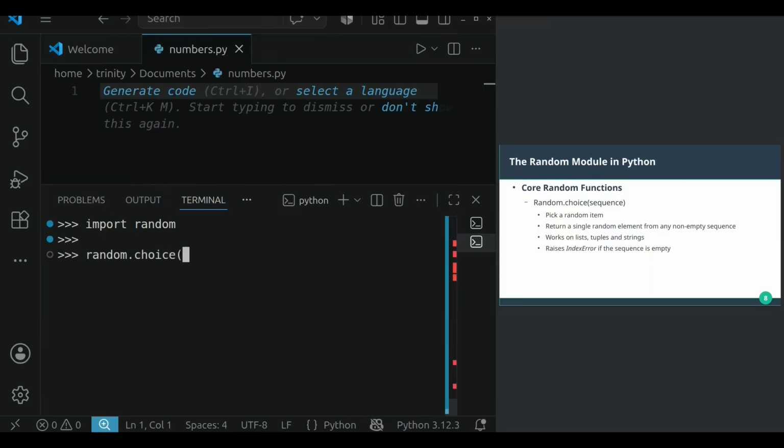Now talking about random.choice, we're going to pass a sequence of numbers or values, and the choice function is going to pick a random item from that sequence. This sequence can be a list, it can be tuples, it can be strings. So far we haven't talked about lists, tuples, or strings, but we're going to do that in our subsequent lessons.